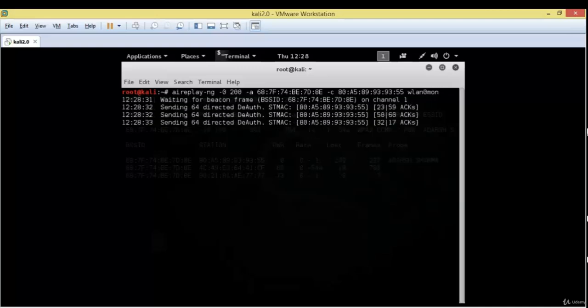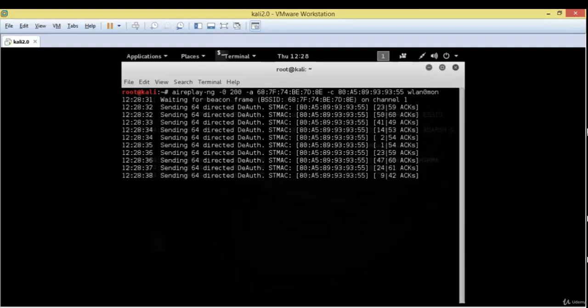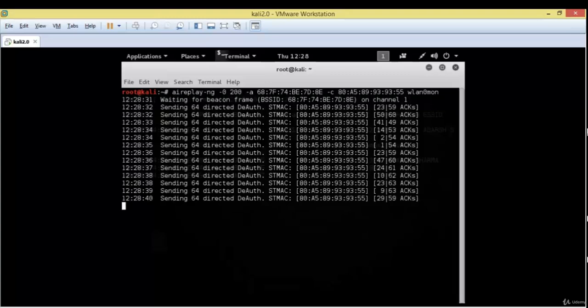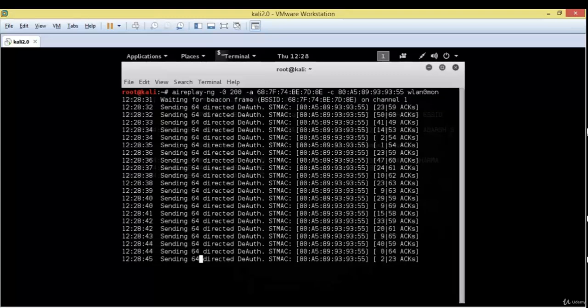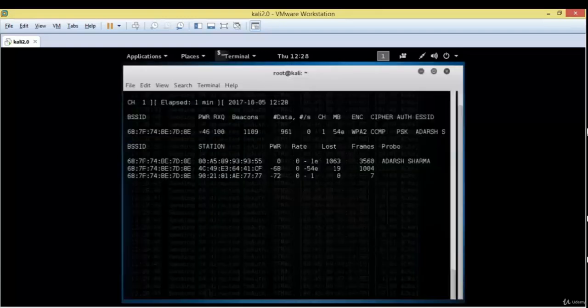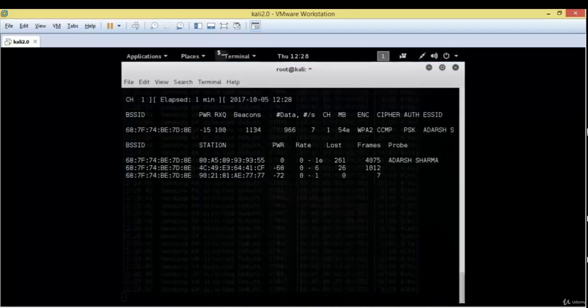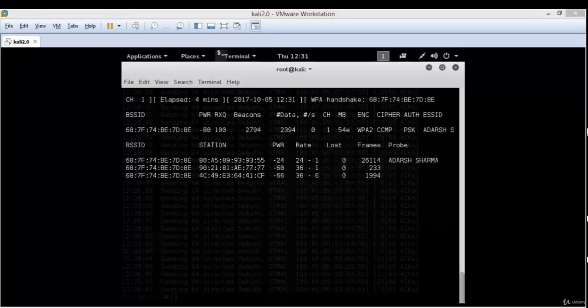Now as you can see, it starts attacking my Windows machine. It is a type of DoS attack, you can say. We are doing this just to capture the handshake. When the process gets completed, you can see the WPA handshake with the MAC address written here. It takes a little bit of time to catch the handshake, so I am going to pause this video for now. As you can see, we have got the handshake.